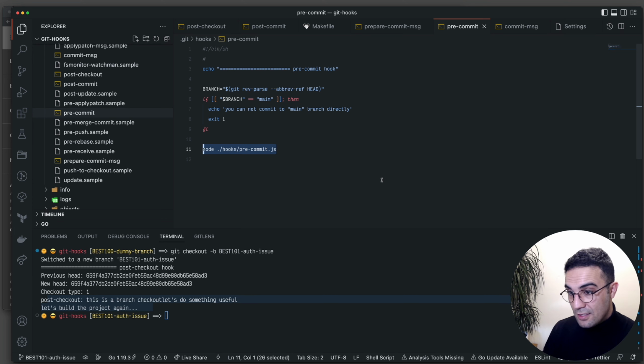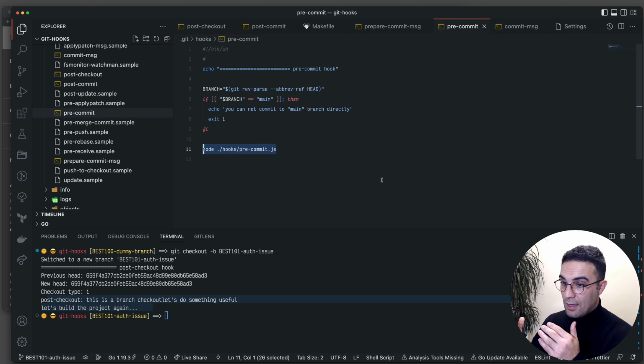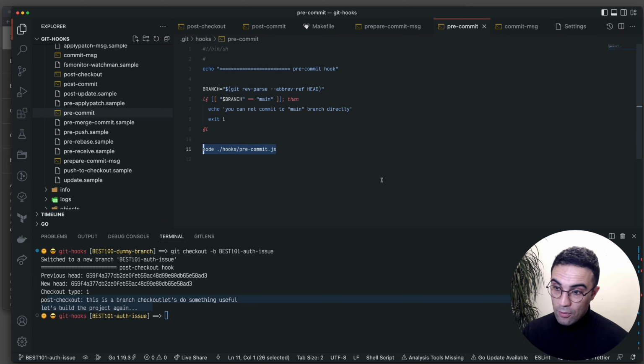And the second thing is, these hooks are only limited to this repository. We're going to learn how to run them for every repository on your laptop or your machine in a few seconds.